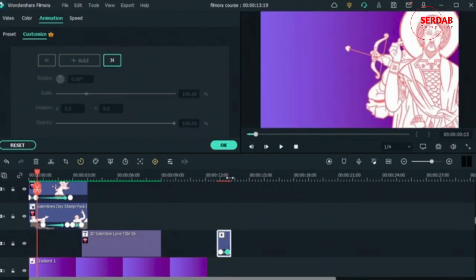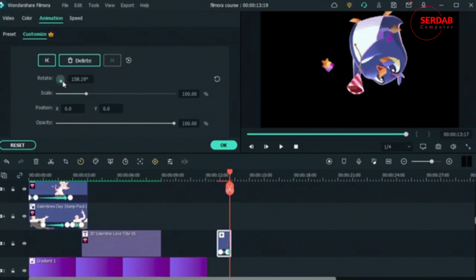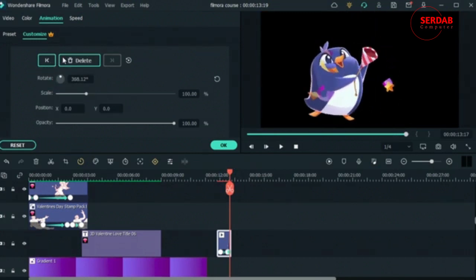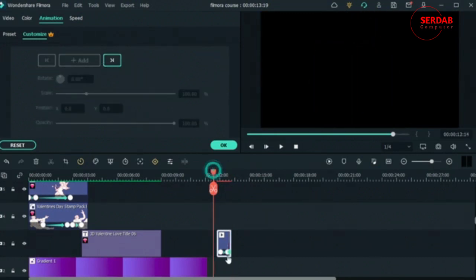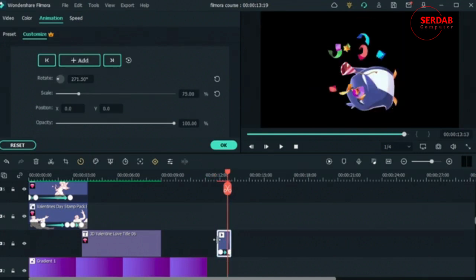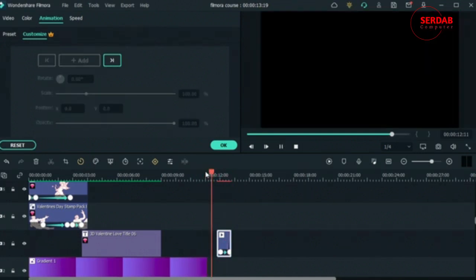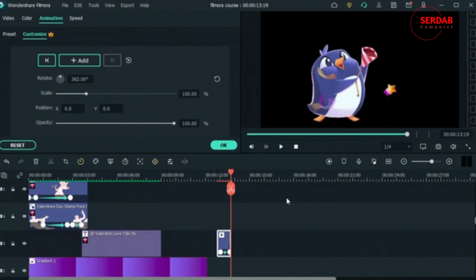That was the wrong angle. Let's choose the right angle. We can do one turn. Here we go. Delete the previous keyframe. There we go. So you can use this for elements, for stickers, videos, and anything else you want.